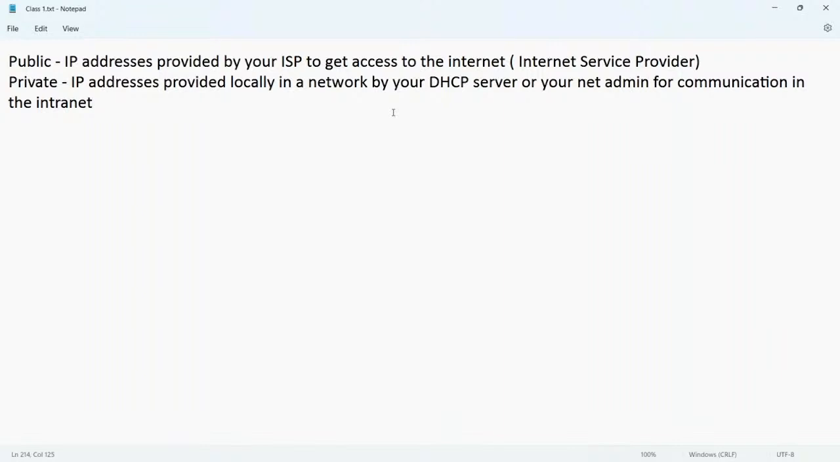Private IPs, on the other hand, are for intranet, for local communications. In your network, if you have your phone, your laptop, your smart TV, your smartwatch, and if each of these devices wants to communicate with one another, they have to have their own unique identities. That local unique identity is known as a private IP.